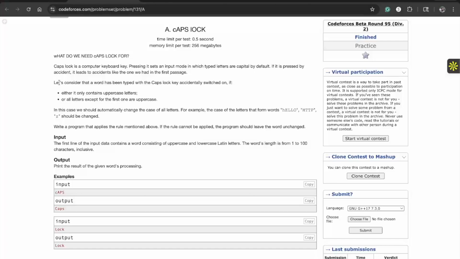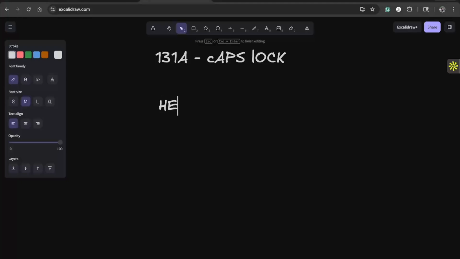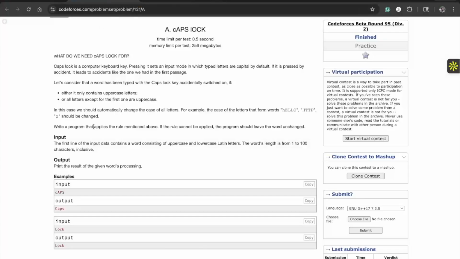In this question, we are considering a word to have been typed with the caps lock key accidentally switched on if it only contains uppercase letters, or all letters except the first one are uppercase. So something like HELLO would be an example of the error, or something like hELLO, or bYE, would be another example. The first one because all are uppercase, and the second one where everything except the first character is uppercase. That gives us our two scenarios.